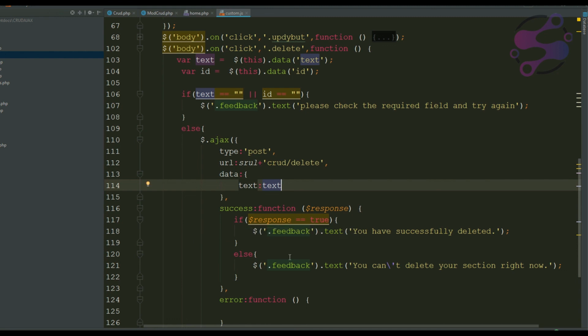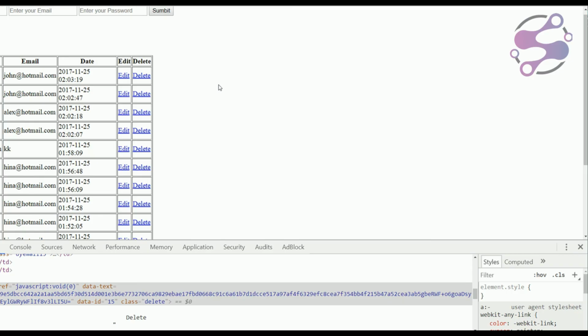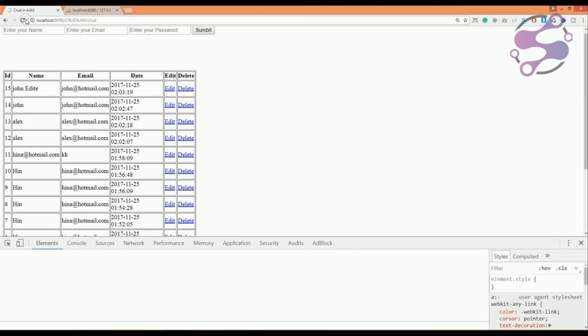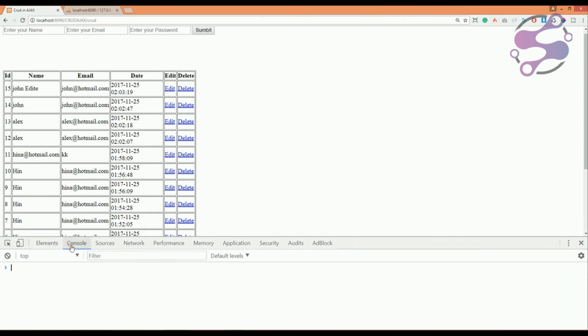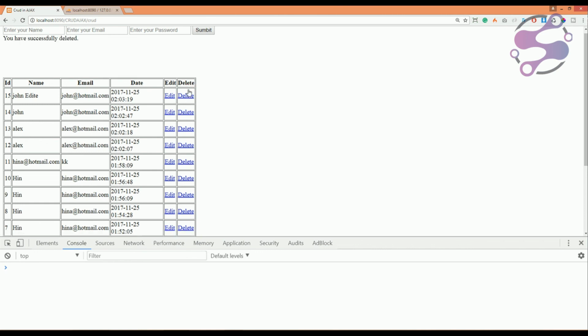If true, you can say you have successfully deleted your record. Go to your controller, refresh the page, make sure you can also check the console section. Everything is working fine, so that's why it's not giving us any error. You can delete your 15 record, so delete this 15 record. It's saying you have successfully deleted. So now you have successfully deleted your content from your database.